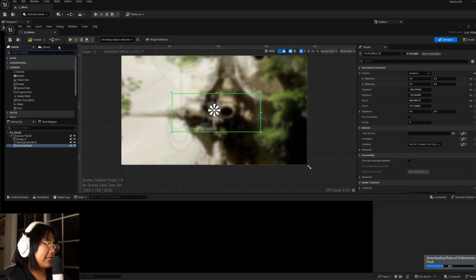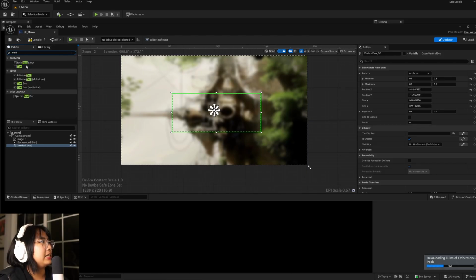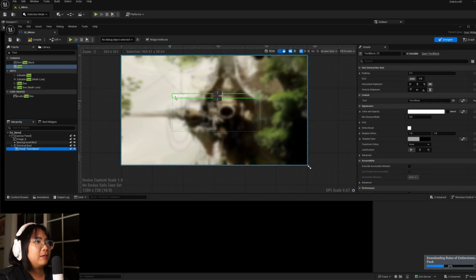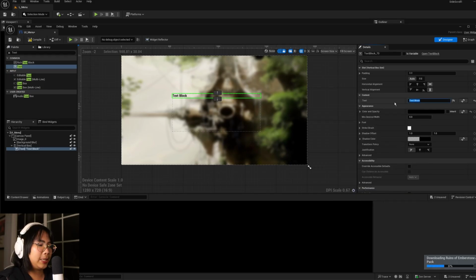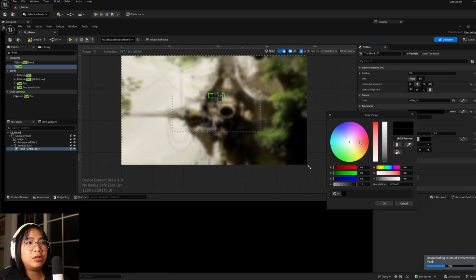Then I'm gonna add the text. So you can drag text and add it into the vertical box like this. Change the color of the text. And I want the horizontal alignment and change the color again, maybe like this.